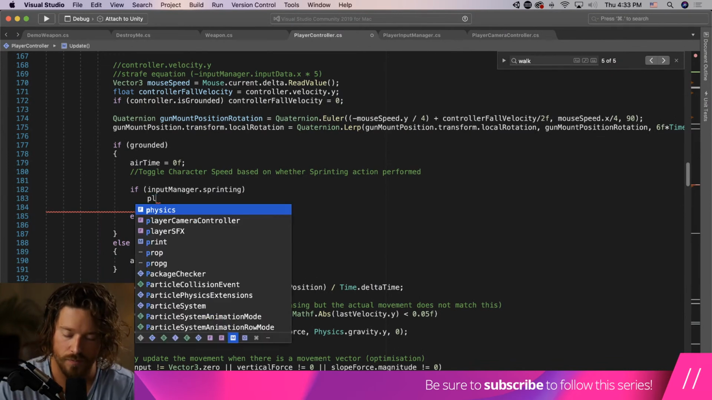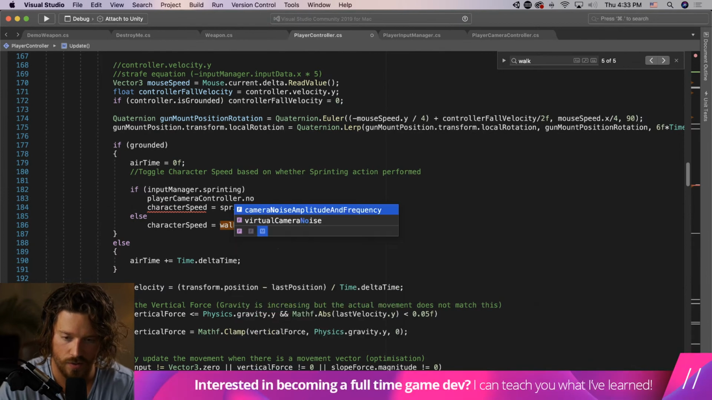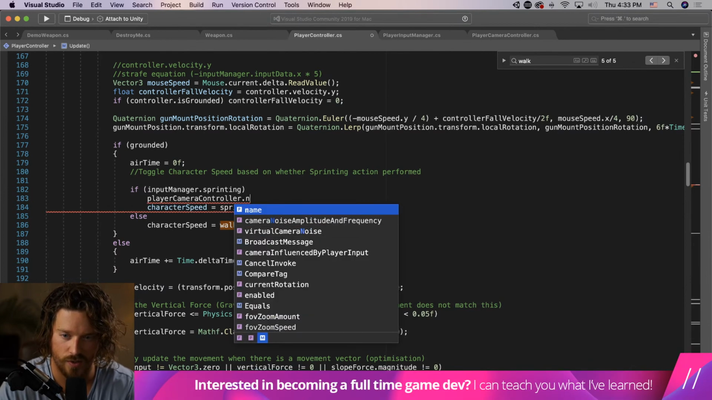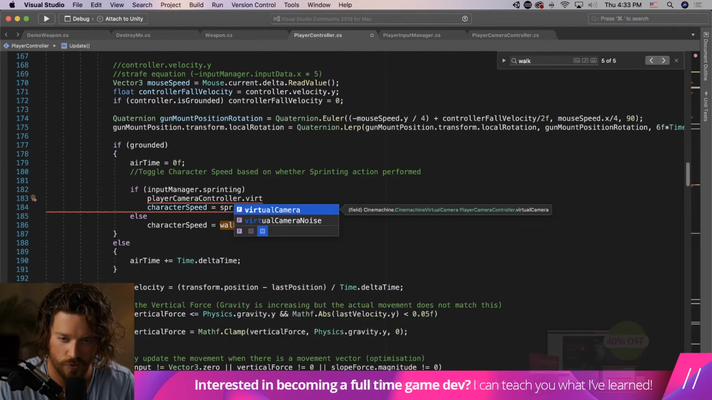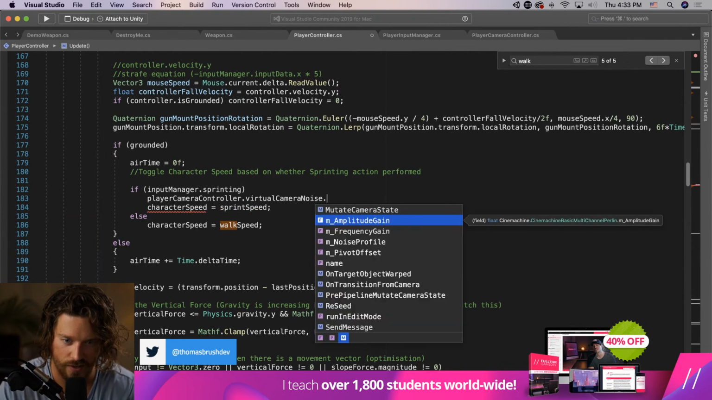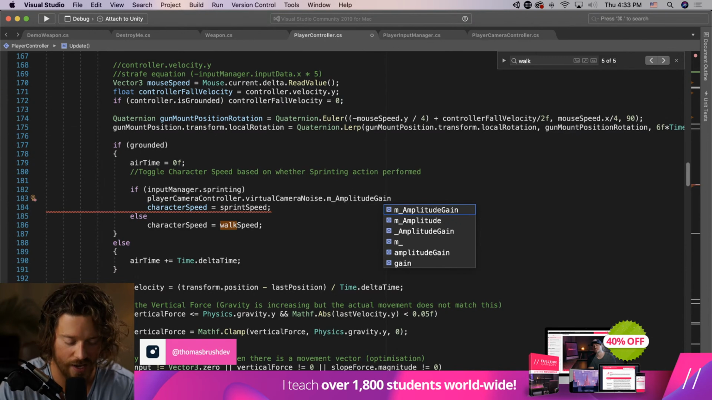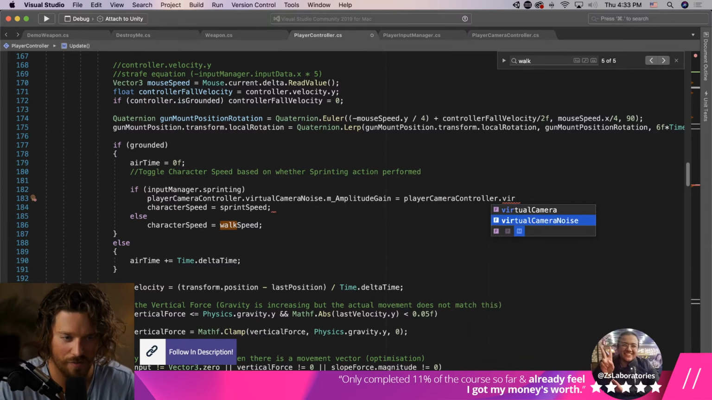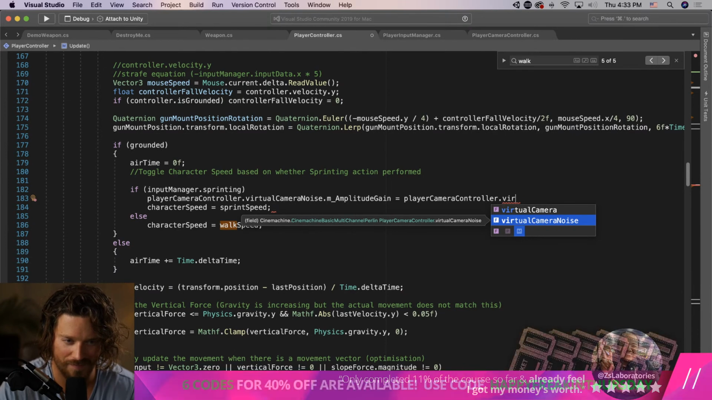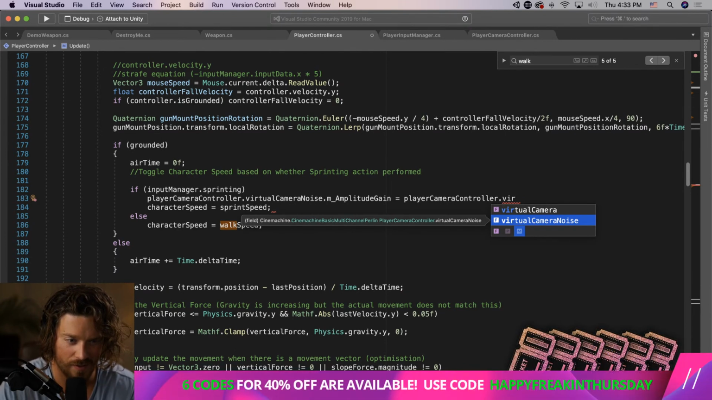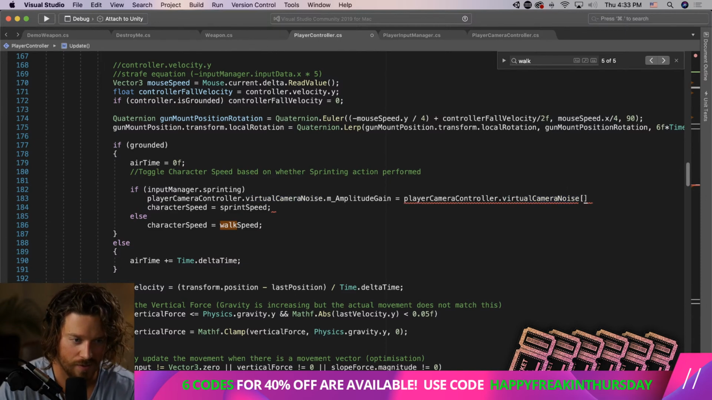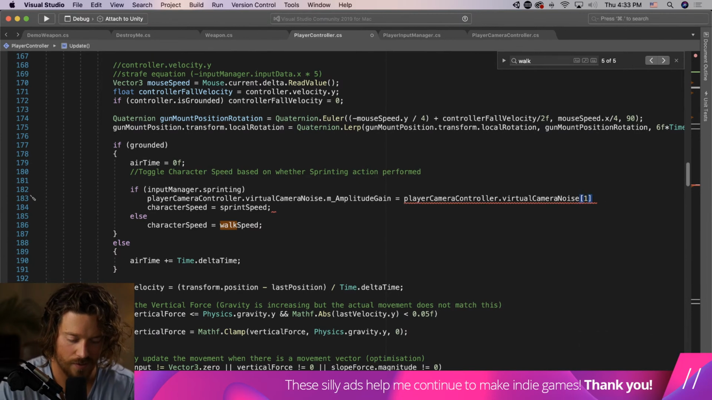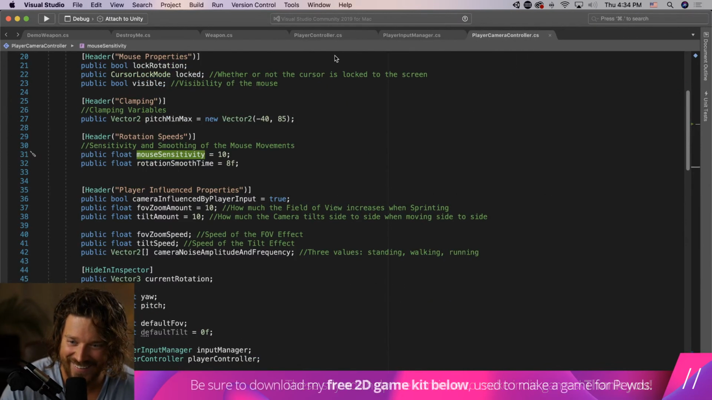Oh, I got it. Virtual camera noise dot amplitude gain. I got it, guys. There's a lot that I'm trying to remember here. Is that it? I can't remember. Yeah. There it is.